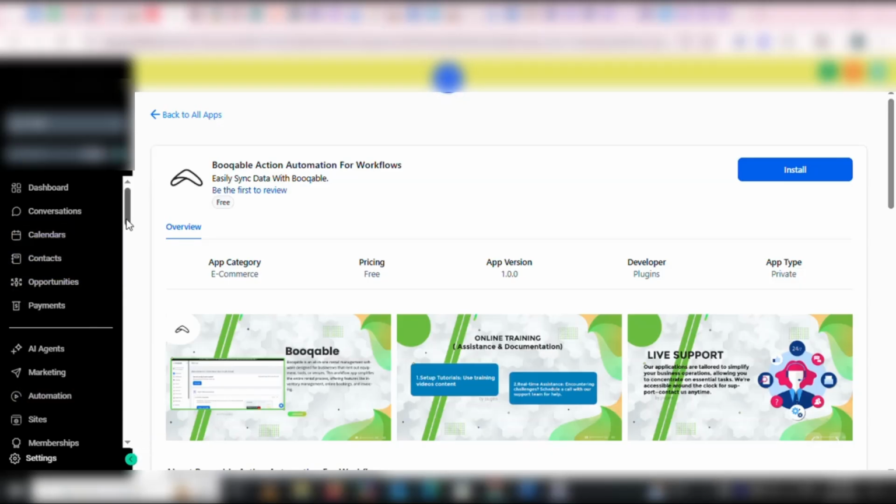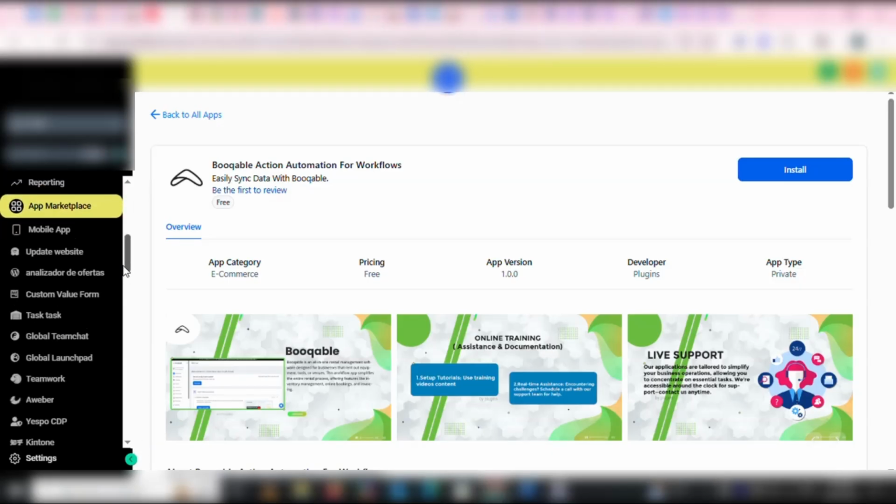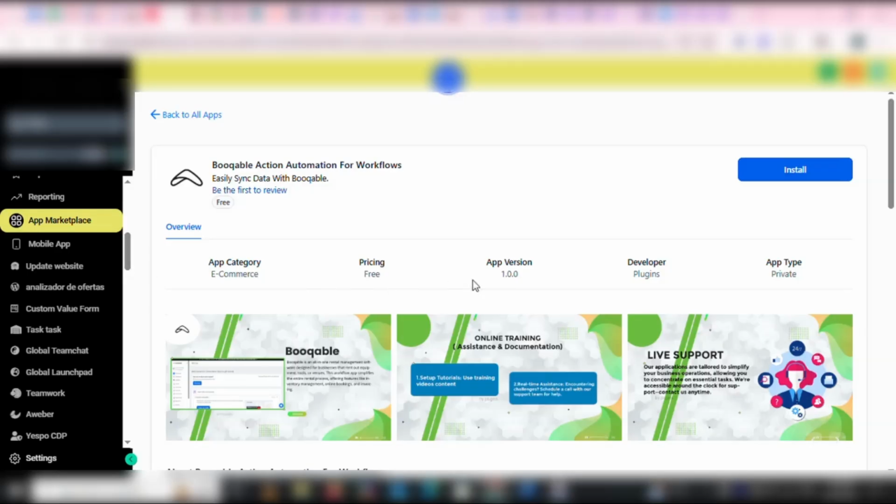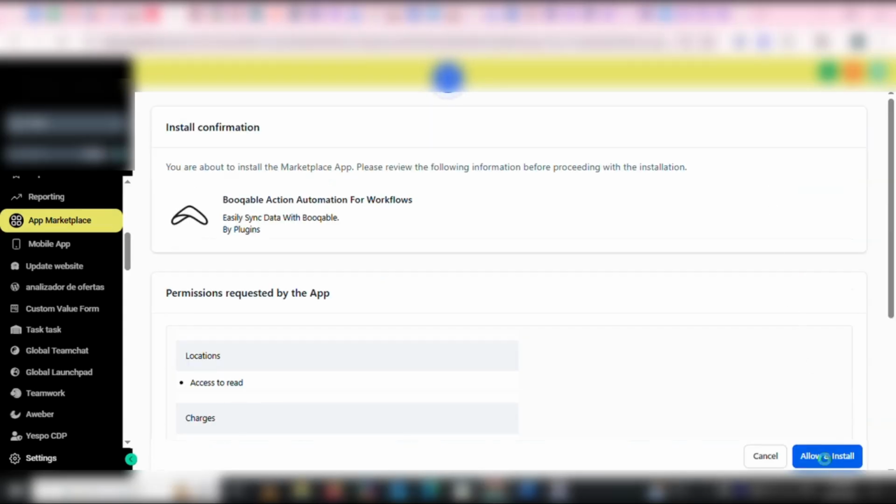Once in your account, scroll down on your sidebar and click on App Marketplace. Next, in App Marketplace, use the search bar to search for the application you would like to install. And when you find it, click on it. On this interface, click Install and allow an install.